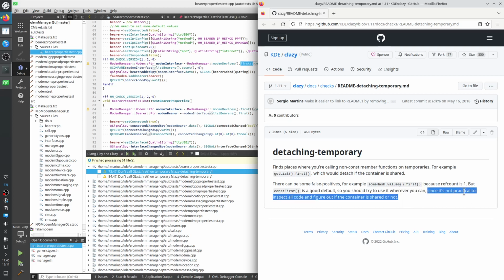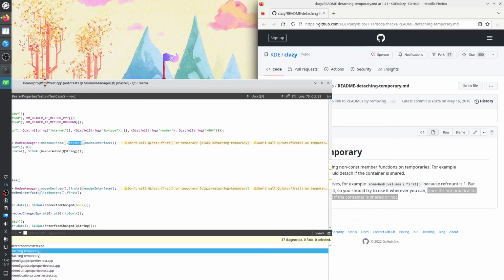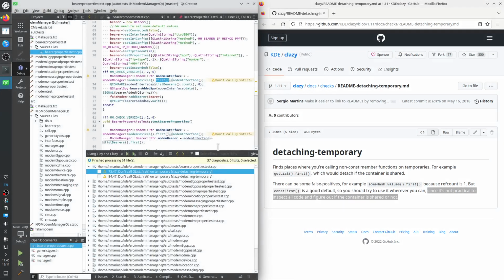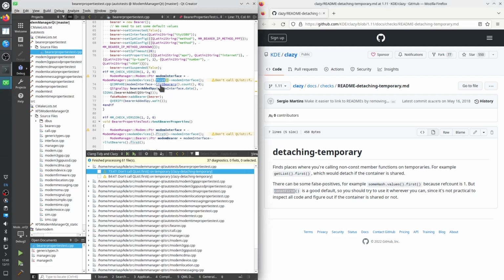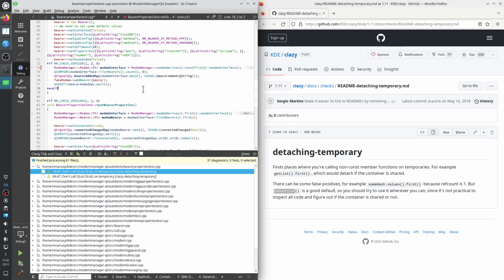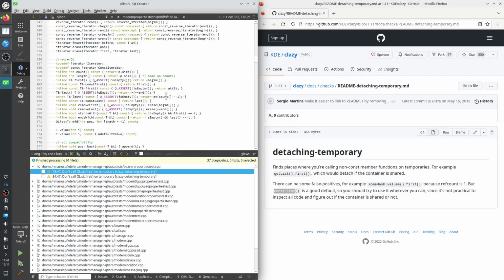It's not really possible to know if the queue list is shared or not. Okay, so let's try to do exactly this. It seems like a positive improvement. I don't see any disadvantages, so we should replace first with const first. Control C, Control V. Okay, Control S. Let's see what const first does.